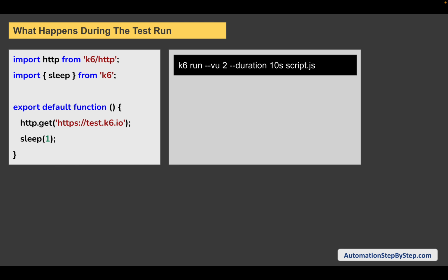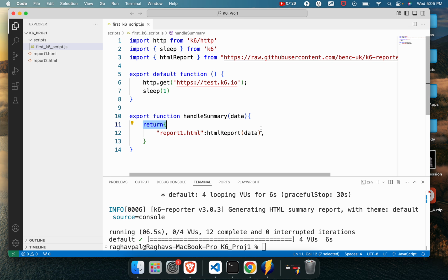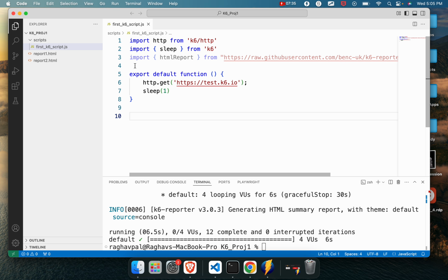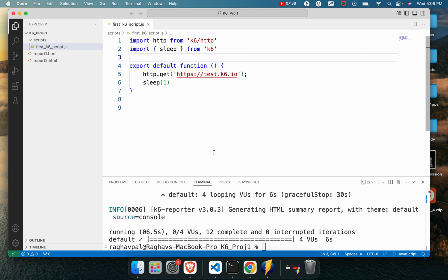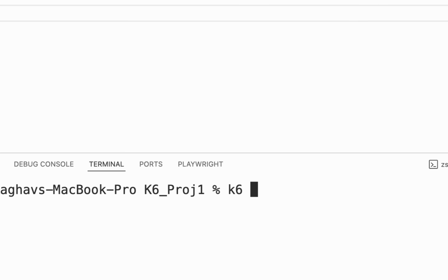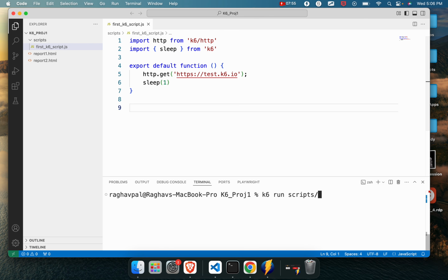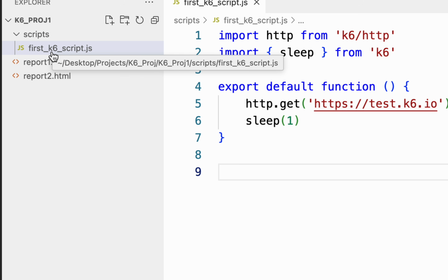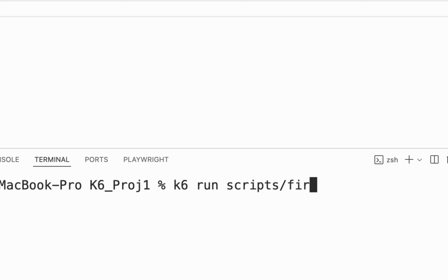And here, if I run this script using this command, let me just go to this script, and here I will just remove this part for now so that you can see this is same as what we are discussing. Okay, this is what it is, and if I run this, I will say K6 run, and this is under the scripts folder, so I will say sc and press tab to autocomplete, and the name of this file or script is first K6 script. I will again say fir and press tab.